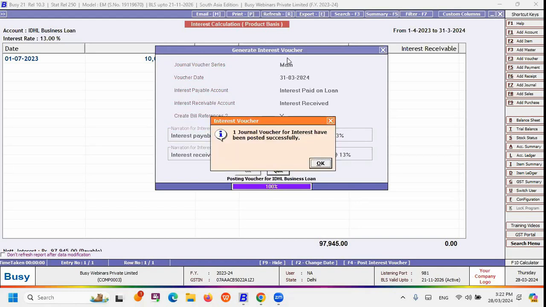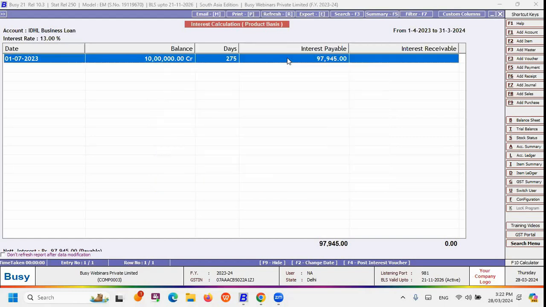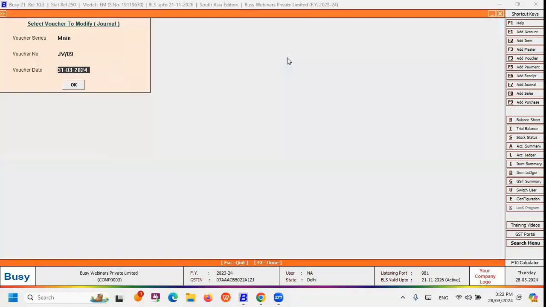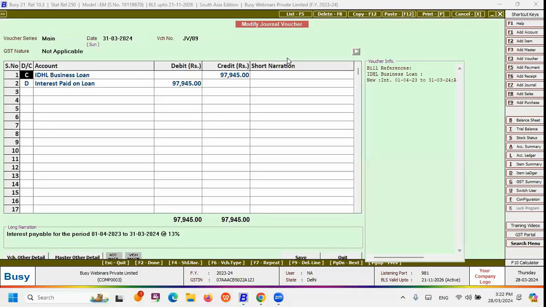Then one journal voucher has been posted regarding this interest calculation, which you can see in modified mode or under the transaction menu, journal voucher. You can open that entry. This type of entry will be posted by the software. The IDHL business loan account comes on the credit side with the interest charged of 97,945, and the interest paid on loan account comes on the debit side, with the value 97,945 here. This is how the interest voucher will be posted from the software.